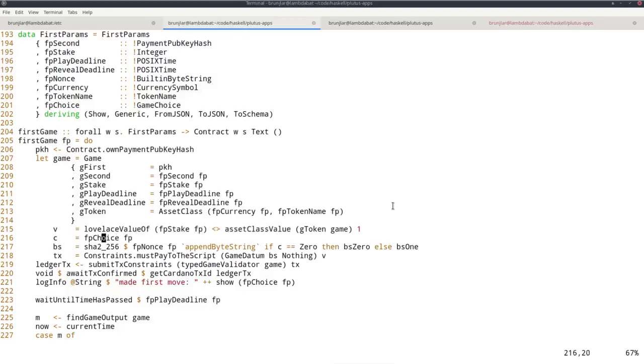C is our choice. Now we compute the hash that we must put there, our commitment to our choice. So we take the nonce and concatenate it with, well, if we want to play 0, this 0 byte string, and otherwise the 1 byte string, and hash the result.